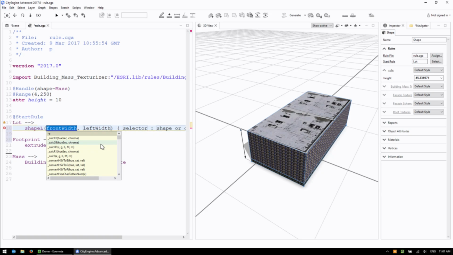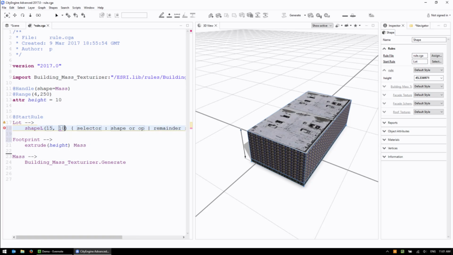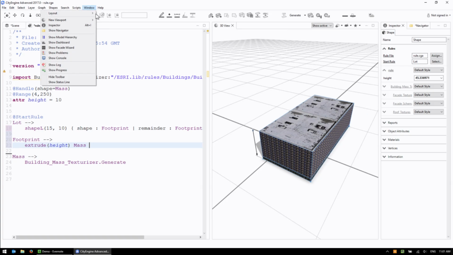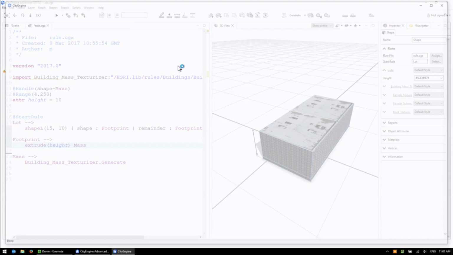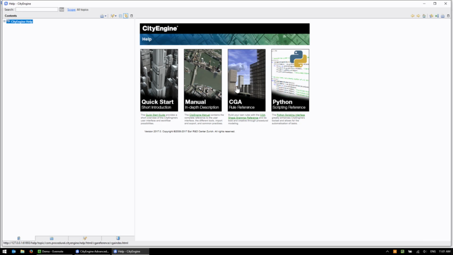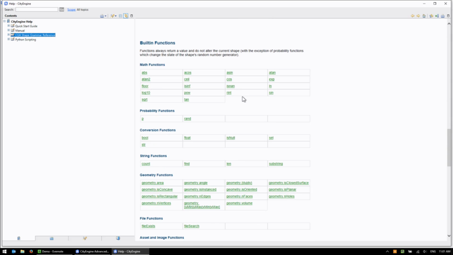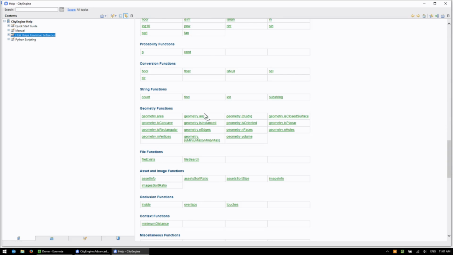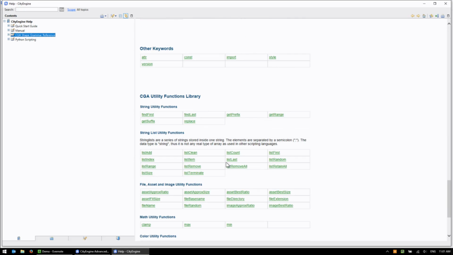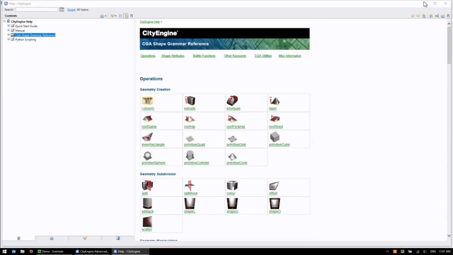And I can go in here and say, okay, I go 15 meters, maybe 10 meters, and then I go for the shape, and I say here, this is my footprint. So maybe let's go quickly here to the help. So here's the help, CGA, and here you see all the operations which are available, which attributes you can get, stuff you can query, like for example the angle of your shape and all these kind of things. So there are many operations and functions here.